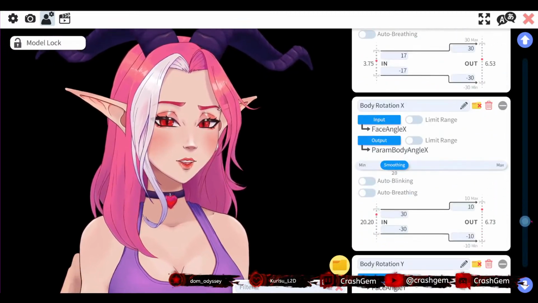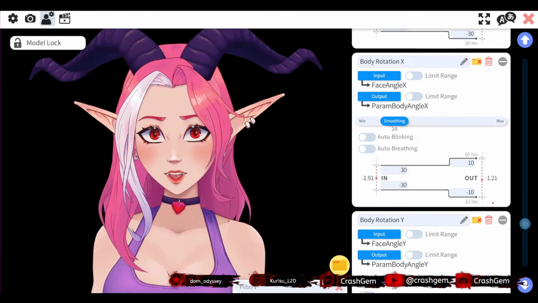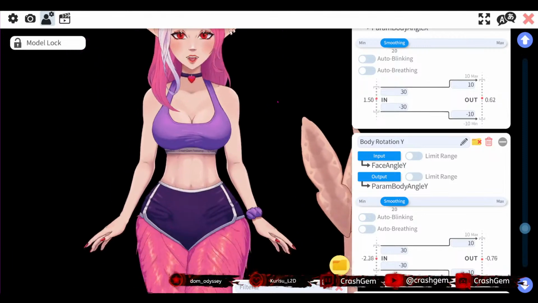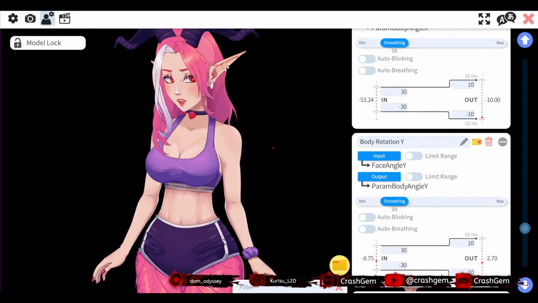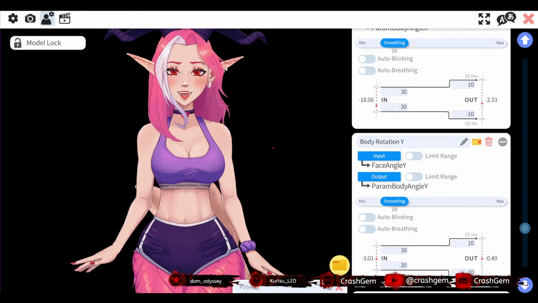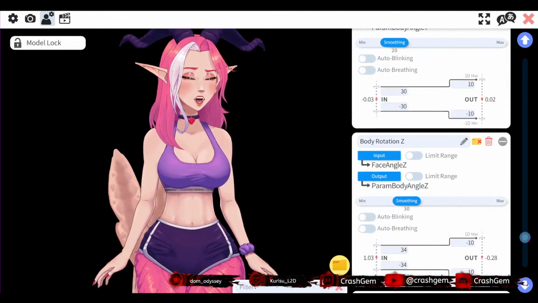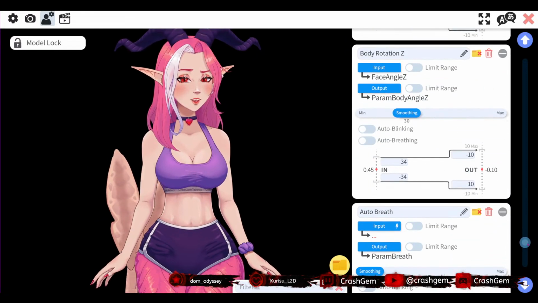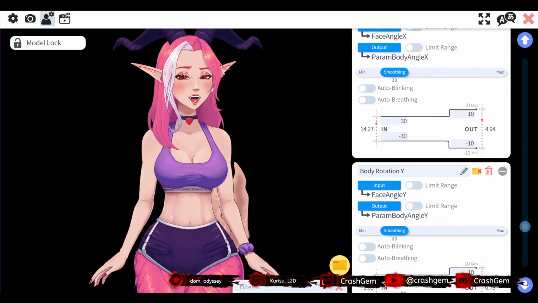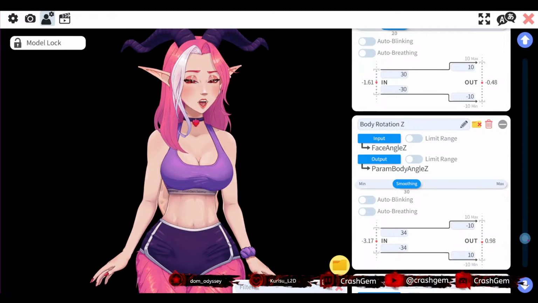And then body rotation. What's kind of neat about the body rotation is normally a normal person when they move their body left and right, everything goes normally, and that's fine. But then you've got body rotation Z, which is how you rotate forward and back. I haven't actually dipped into how far the body. Oh yeah.